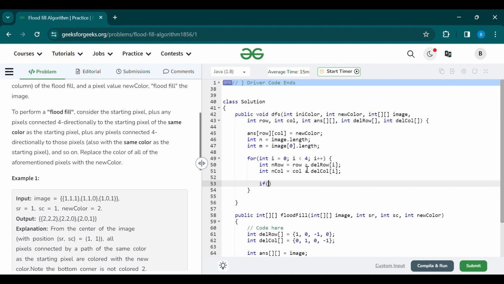Then we need to put a condition on this: n row should be greater than or equal to 0, because we don't want it to go out of bounds, and it should be less than n. So we are going to put the and condition in between, and in the same way we check for n column. It should be greater than or equal to 0, and n column should be less than m. Then we are going to check that the image matrix which we are traversing has the initial color from which we started or not. So we are going to check it here.